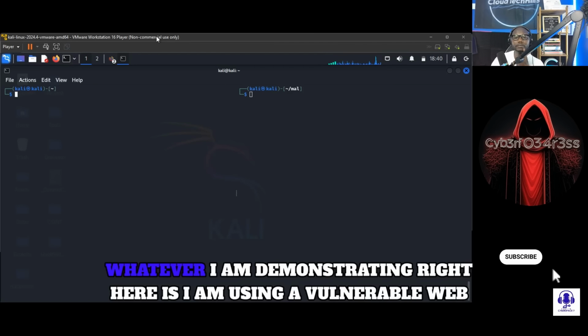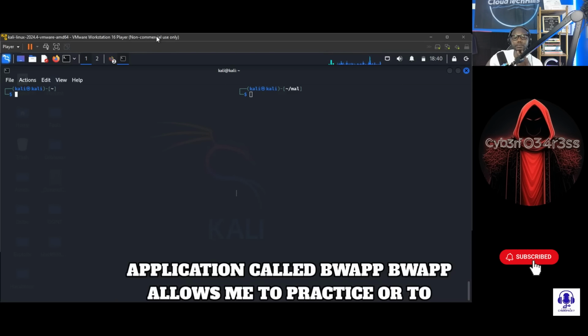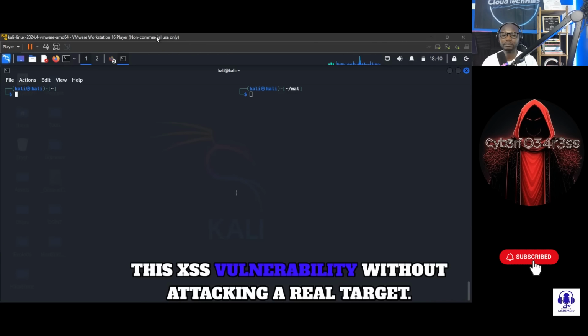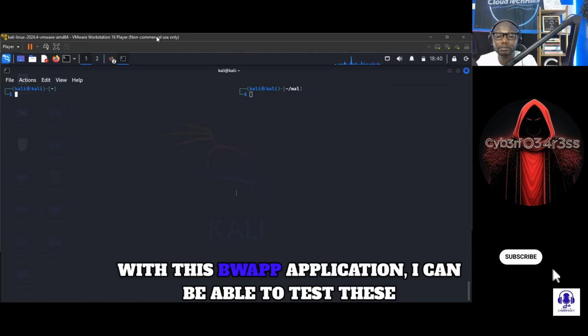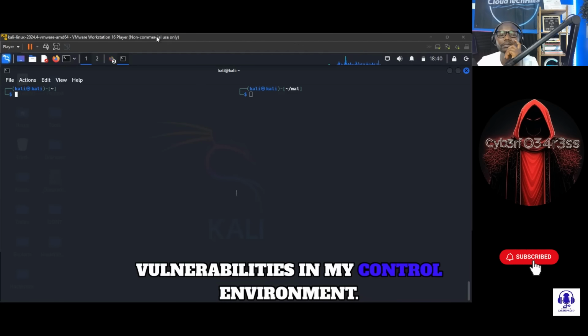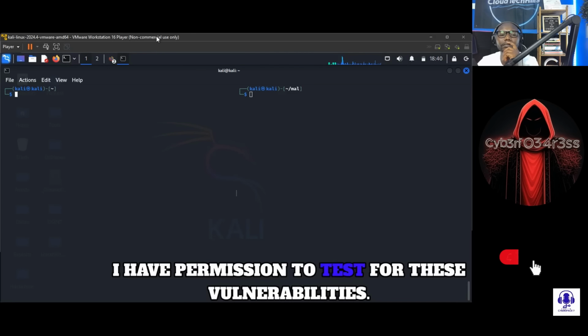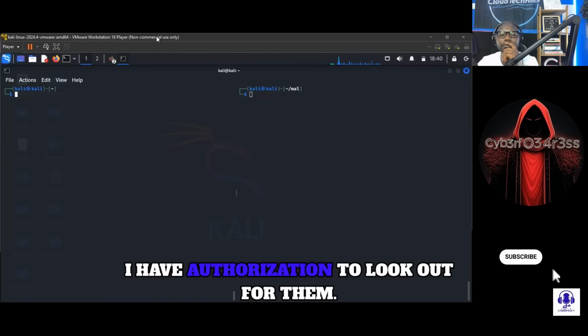Whatever I am demonstrating right here, I am using a vulnerable web application called bWAPP. bWAPP allows me to practice or to demonstrate this XSS vulnerability without attacking a real target. With this bWAPP application, I can test these vulnerabilities in my controlled environment. I have permission to test for these vulnerabilities. I have authorization to look out for them.